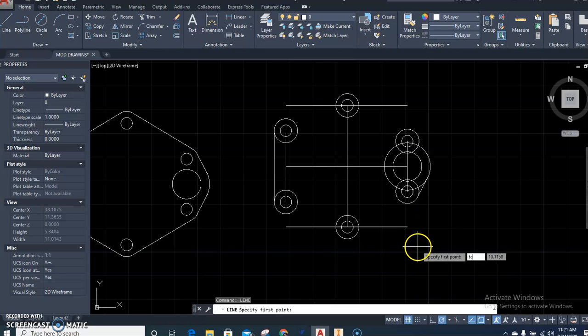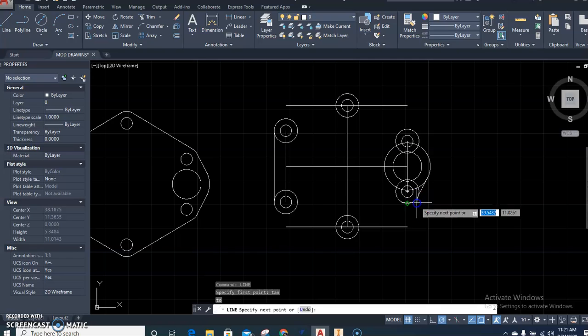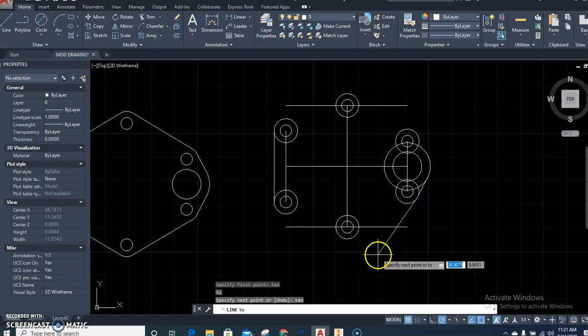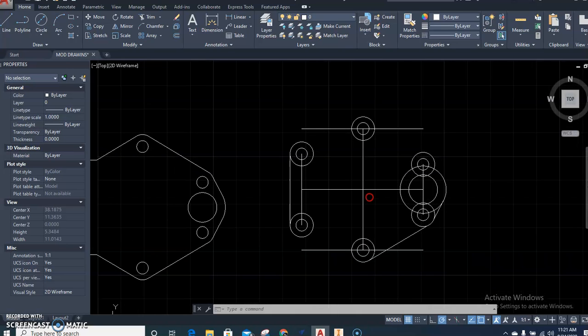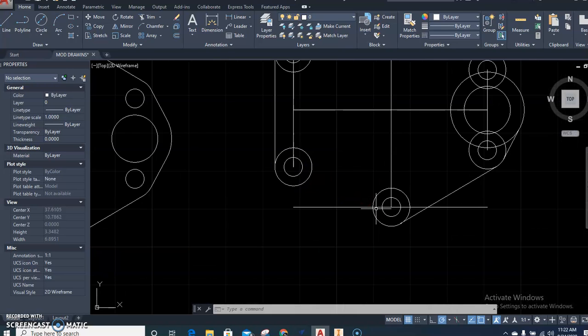Line again. Tan. Click this. Tan. Click this. Done. Okay? I'm not going to trim anything yet. I want to get things going first. So don't worry about that right now. So let's get this bottom area here done.